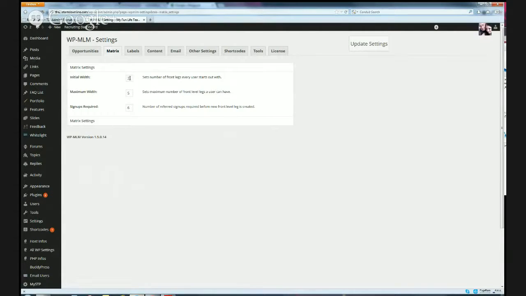Now that there's a 3rd leg, they can get leads from the overflow in the system, right? They're magnifying their results by doing a little bit of work, by referring traffic to the website. So we're going to reward people for doing that by giving them additional legs in the matrix that they can get new signups from in the system. Then the maximum that they can get would be a total of 5 front level legs. So they refer 6, they get a 3rd leg. They refer 6 more, they get a 4th leg.